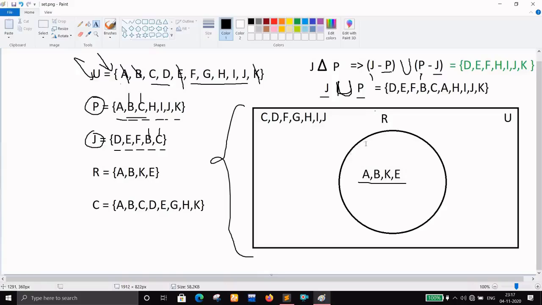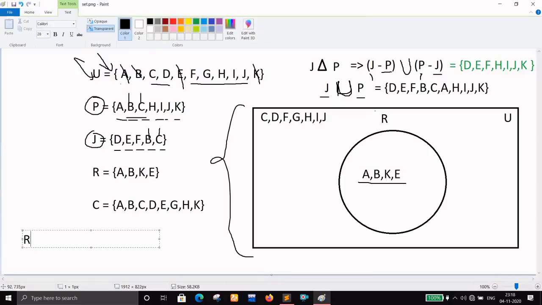So when I say take the complement of set R, I mean take all the elements in the universal set except the elements of R. I repeat once again. When I say take the complement of R, I take all the elements of U except the elements inside R. So I take C, D, F, G, H, I, J, and I can write this in mathematics. I write this using this R.